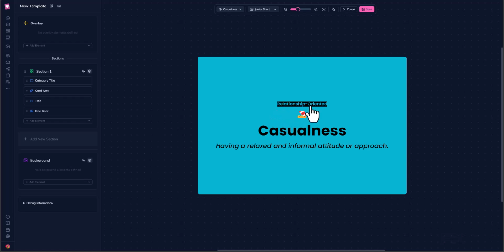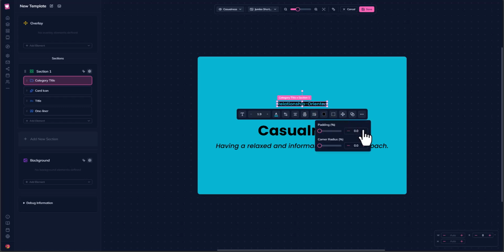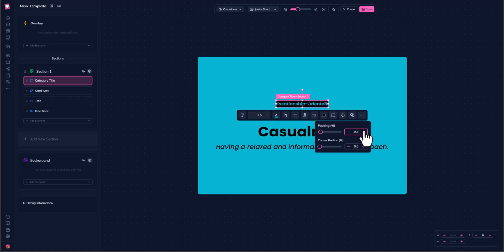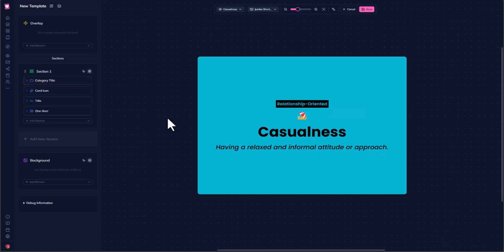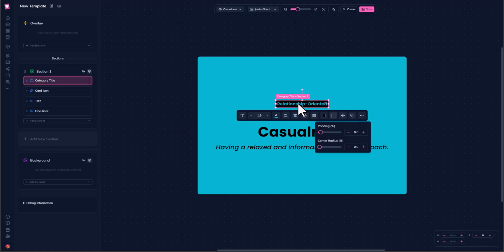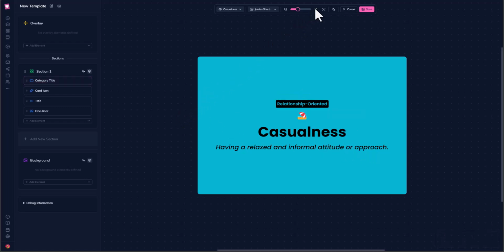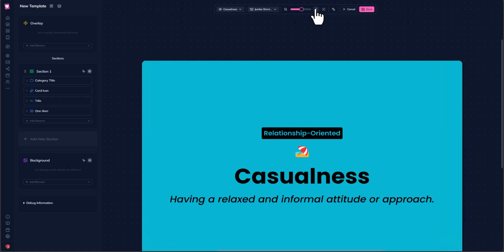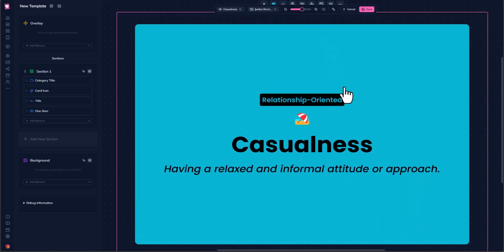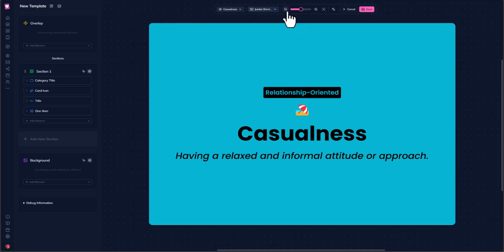Now we want this text to breathe a little bit. So I select it, padding, and I'm going to add a little bit of padding so that the text can breathe inside the box. Almost good. I just want to add a little bit of corner radius. Not a lot, I just want to cut the corners like that. All right.